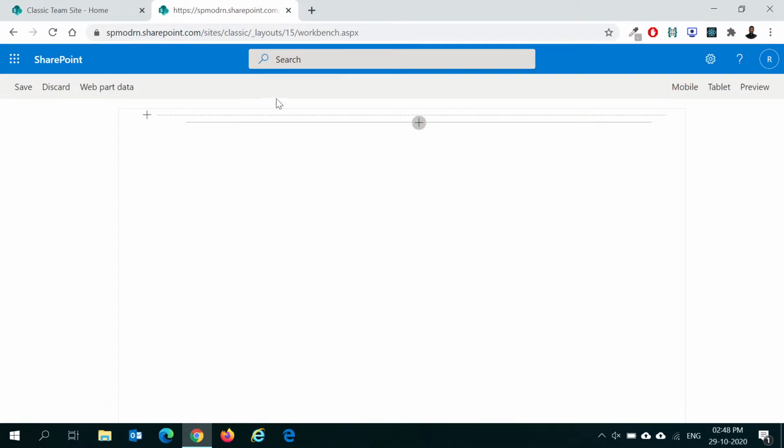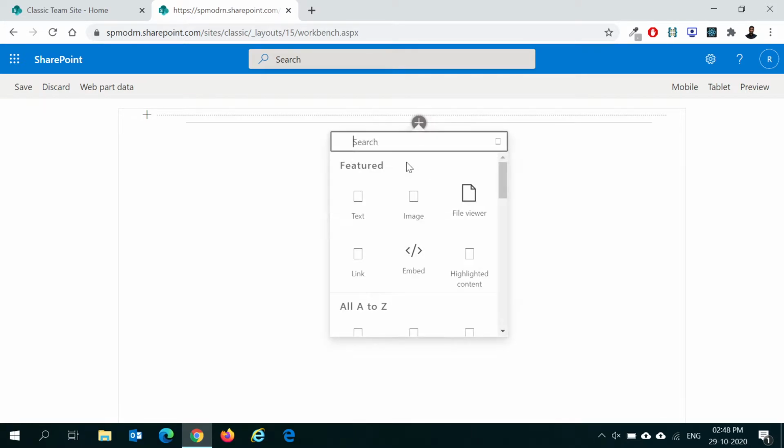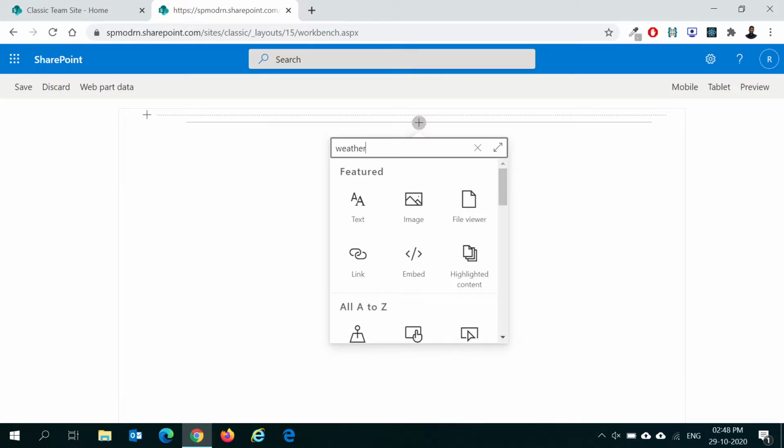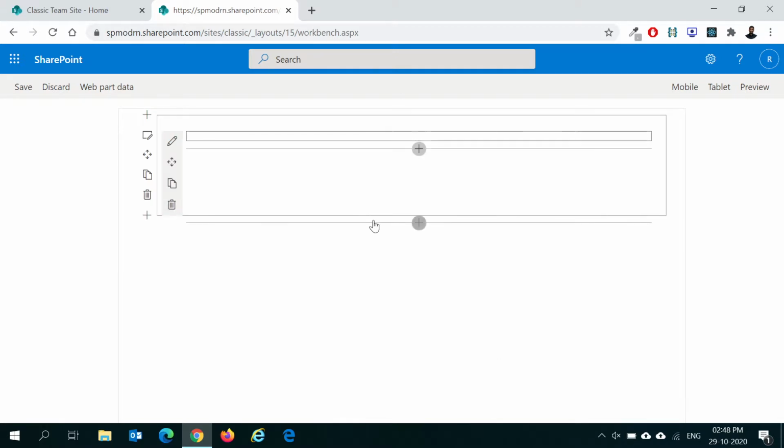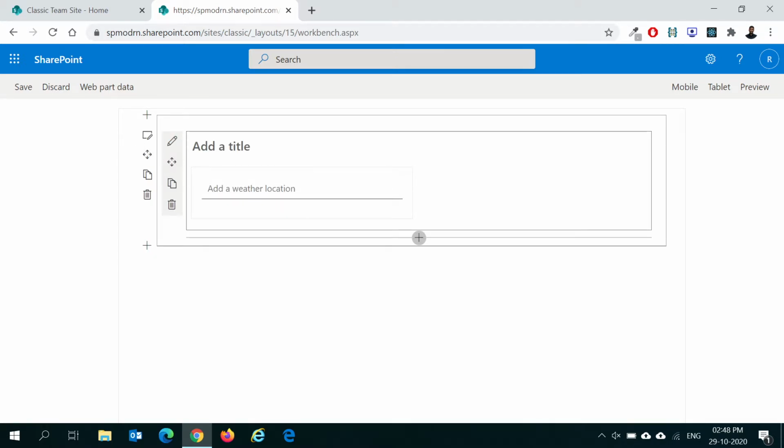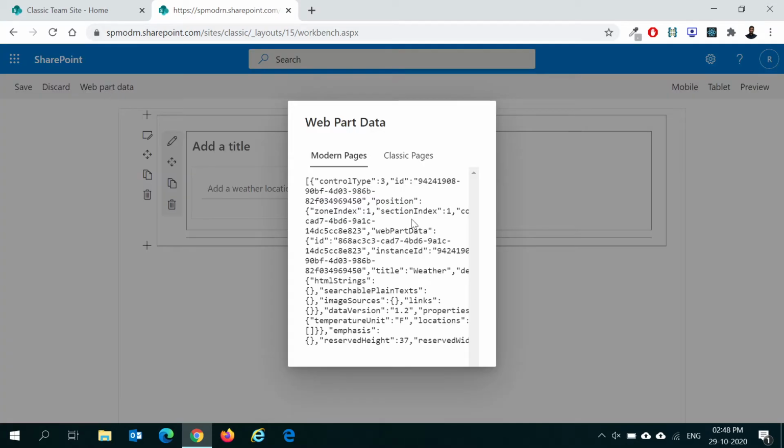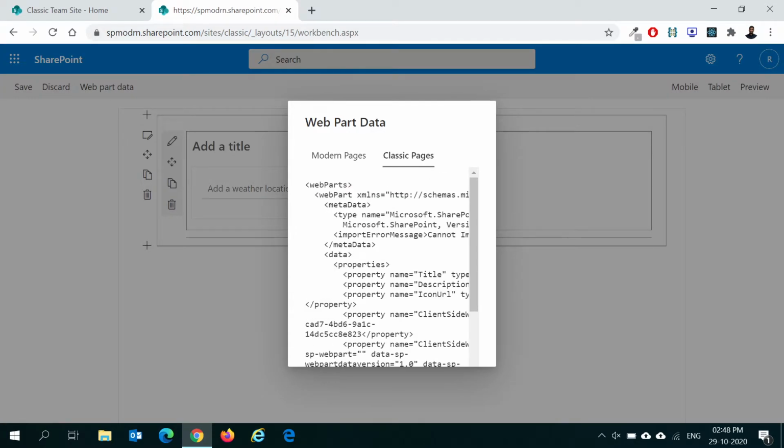First, what we have to do is open the workbench on any site. It could be a classic or a modern site. Open the workbench and add the web part which you want to use on the classic site. For the example, I'll take the weather web part, which is really helpful. Once the web part is added to the workbench, click on the web part data here, go to the classic pages tab and copy this XML.